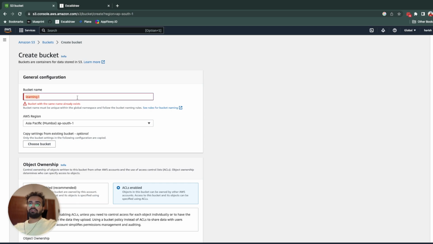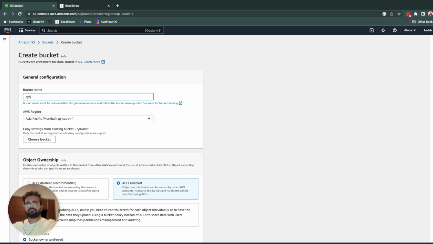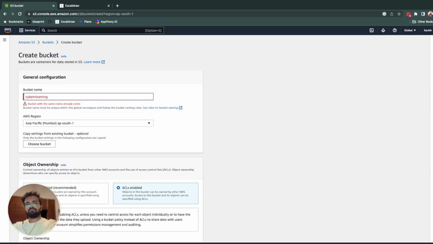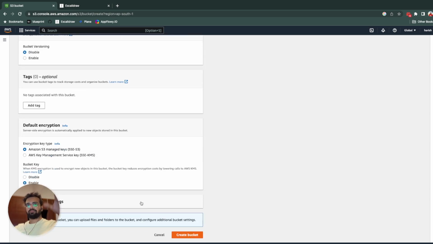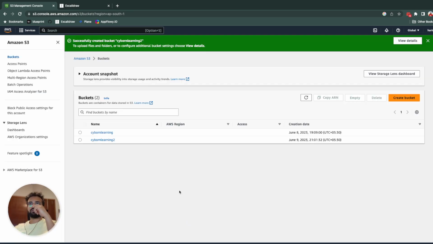Okay, actually you need a unique name. So I will do Cybon learning 2. Basically this name is a global name. Between all the AWS accounts, you have to choose a username, like on Instagram, you have to have a handle that is not used by somebody else. And that is why it needs to be a unique name. It is not just your own account. It's like between all AWS services that is there.